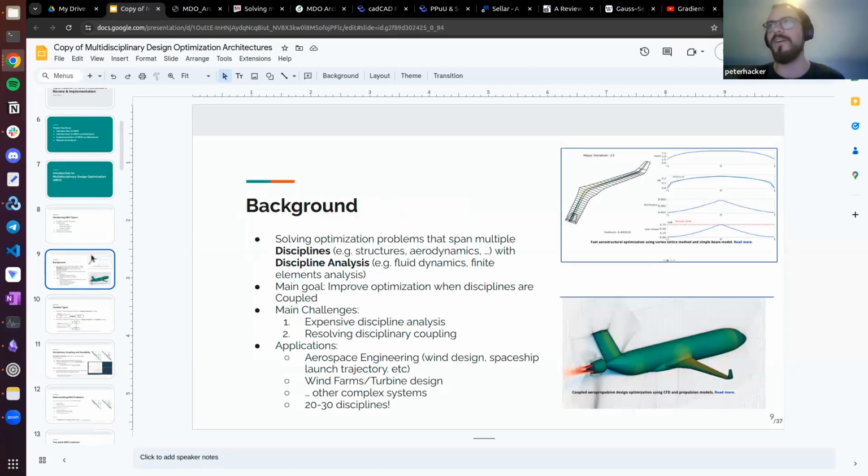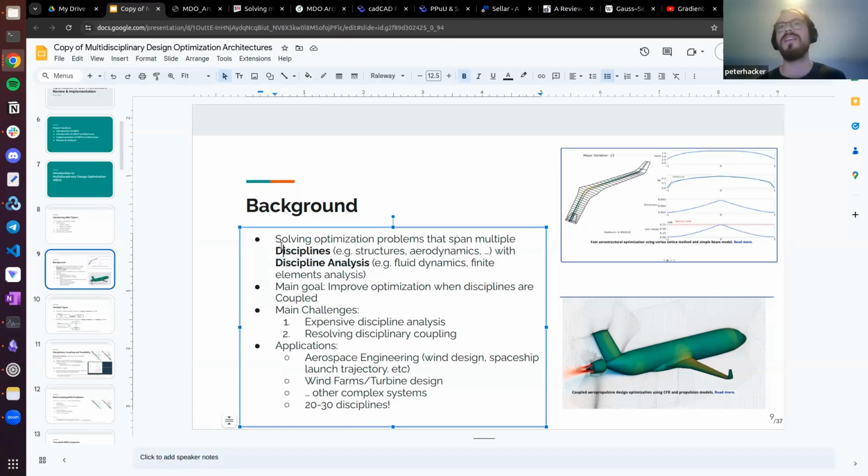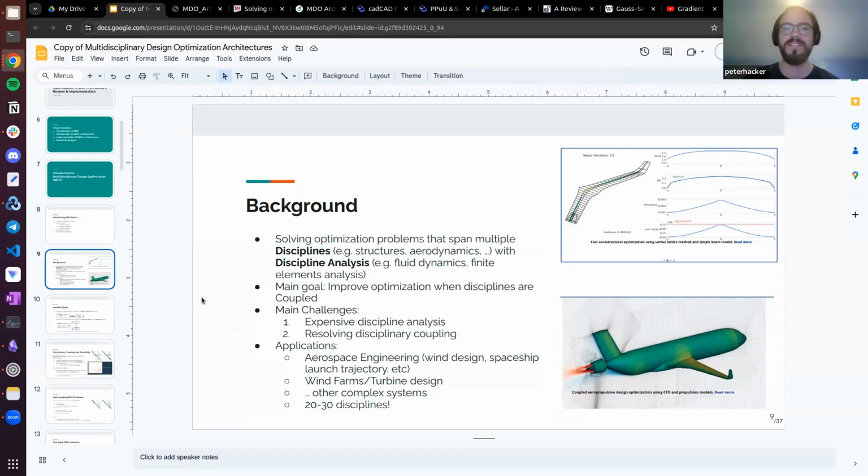So this is background context for MDO. Multidisciplinary design optimization has been used mainly for solving optimization problems that span multiple disciplines. Disciplines in this case refers to different engineering specialties. We can think about traditional ones like structures or aerodynamics or fluid dynamics. And then disciplinary analyses are models owned by those teams, examples like fluid dynamics models or finite element analysis. In our case, obviously, the models that we deal with are CAD models, and you can think of it along the same lines: discipline refers to engineering teams with specialties.